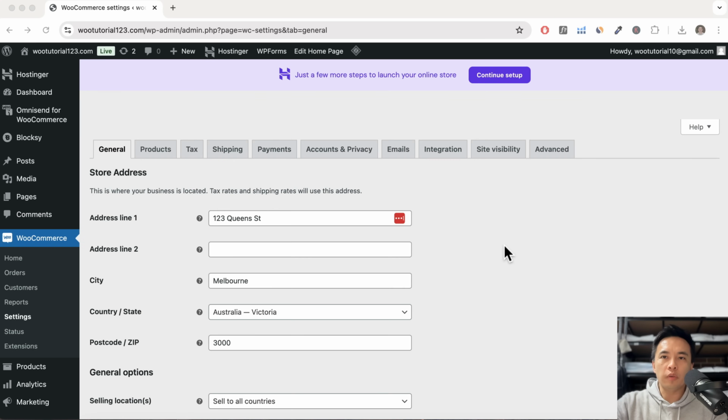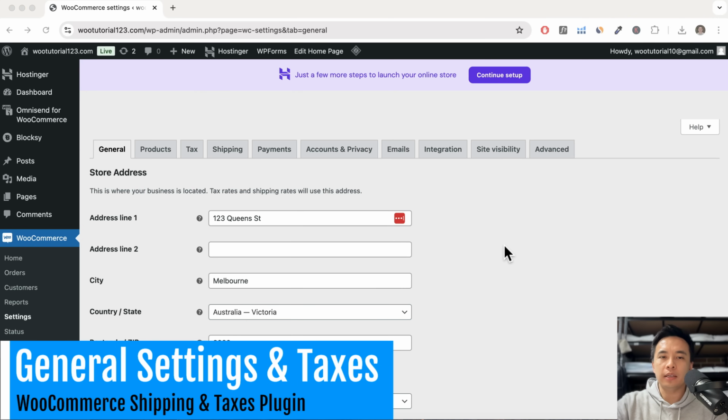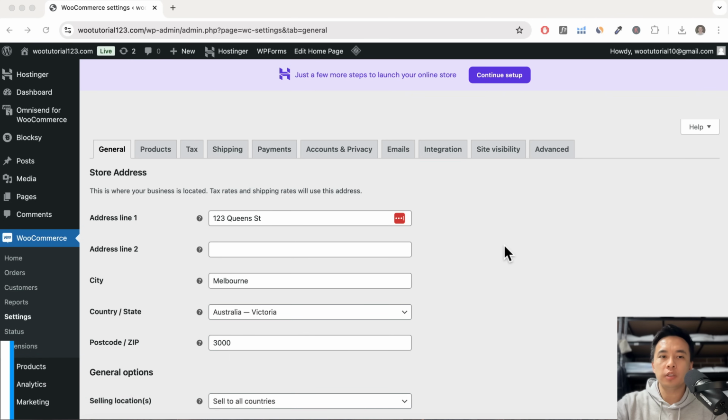So there's just a few more things that we do need to touch on, and that's going to be just your general WooCommerce settings and taxes, as well as adding in your payment options. So you want to navigate to WooCommerce and WooCommerce settings, and then you want to click on your general tab.